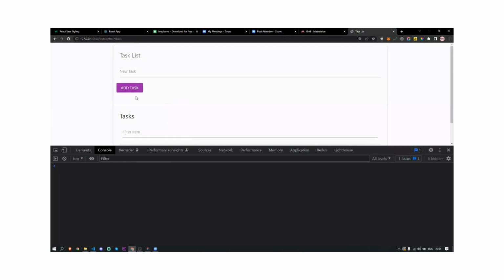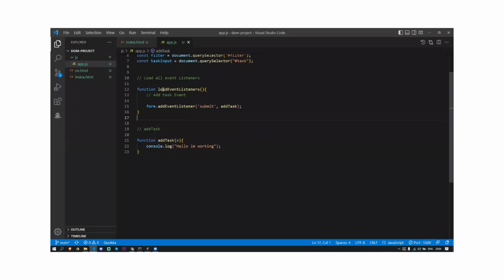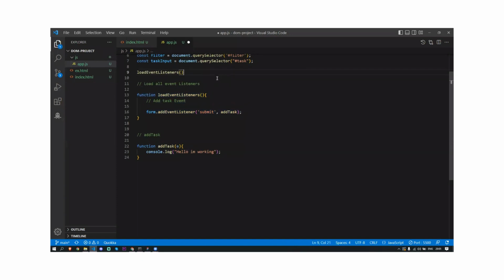You see that some flash is happening here when I click this button. The first step is that inside the function only we have the event listener call. We just created this function, but this function is not called yet. So I just call loadEventListeners here itself. Now this function is going to run.